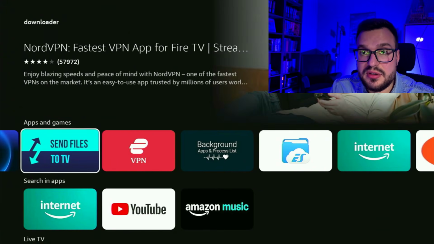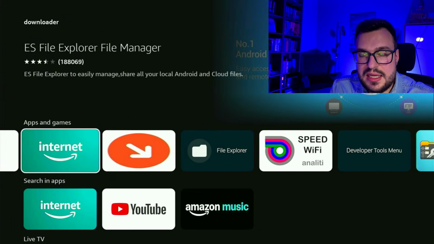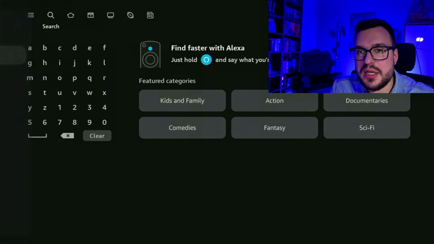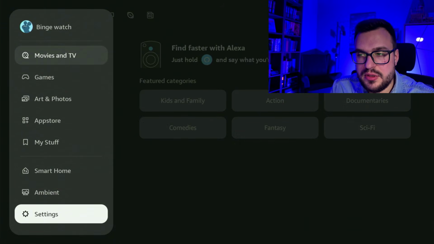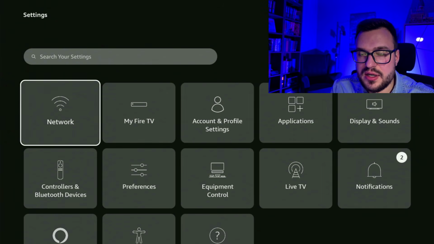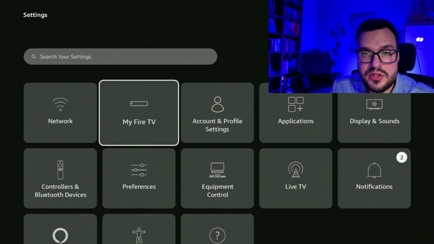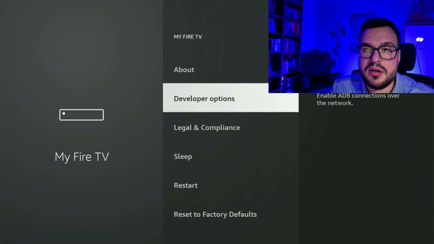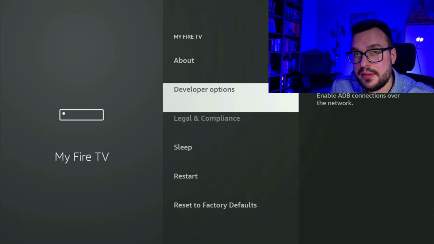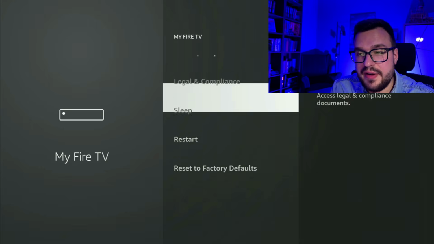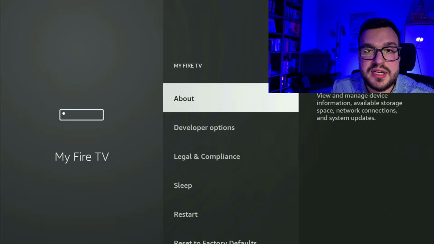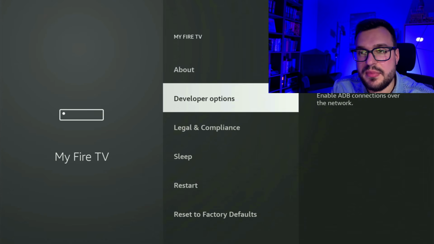But after you got Downloader, it's not over yet, because you'll still need to set it up. To do so, we are going into settings. So here we are, open the settings on the Fire Stick. The next step is open My Fire TV. And from here, we'll need to turn on the developer options. But there is a problem. On some Fire Sticks, and especially on the new Fire Stick devices, those developer options might be hidden by default.